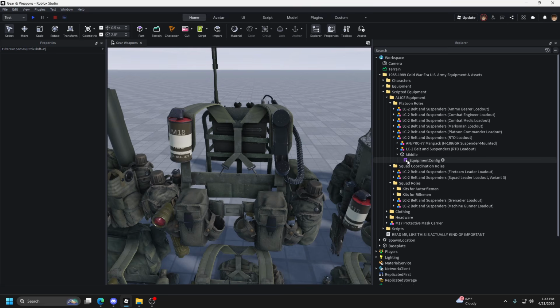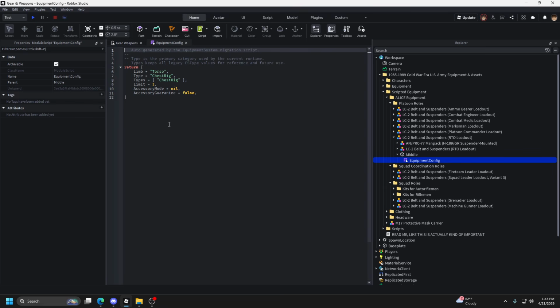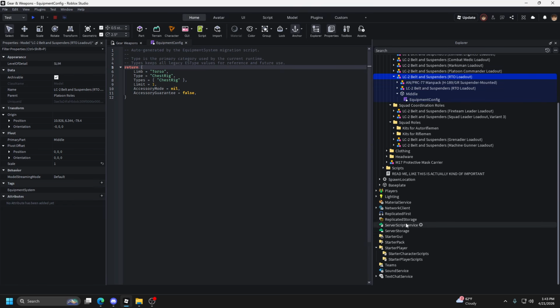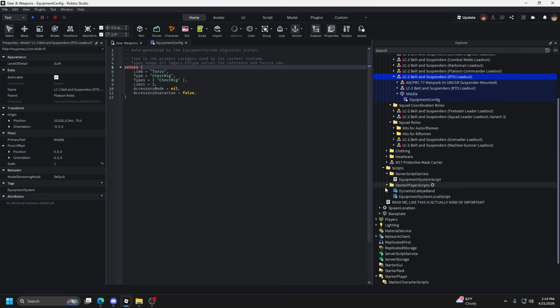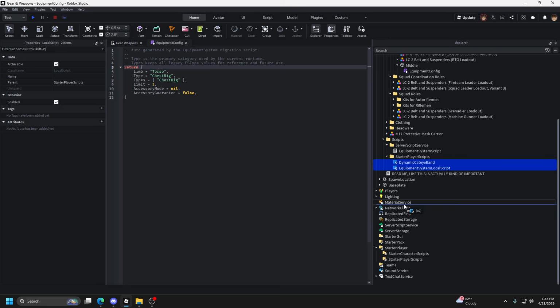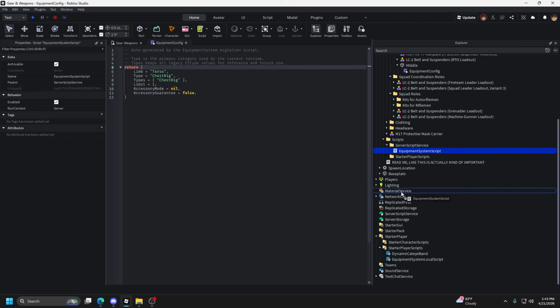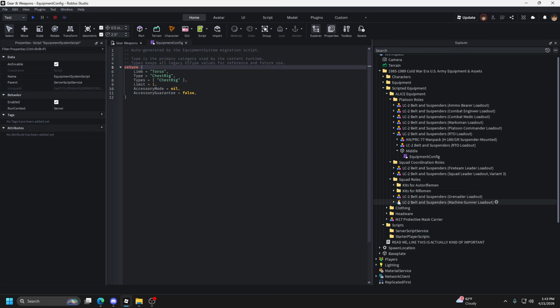You're going to put your config in there, and then all of your stuff's going to be here, your config. And then you're also going to tag this with the equipment system. Okay. For your scripts, you can leave them in here, but I would recommend doing it like this instead. Just put them in here, and then put this in here. Yeah, like that.